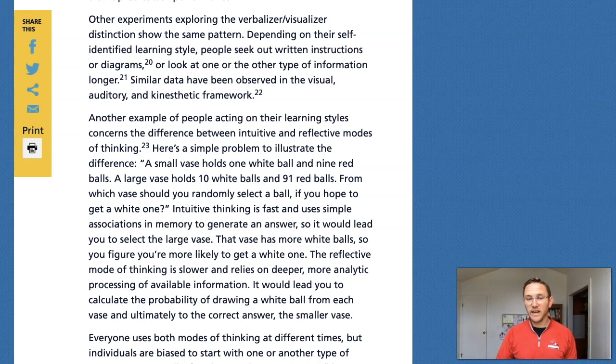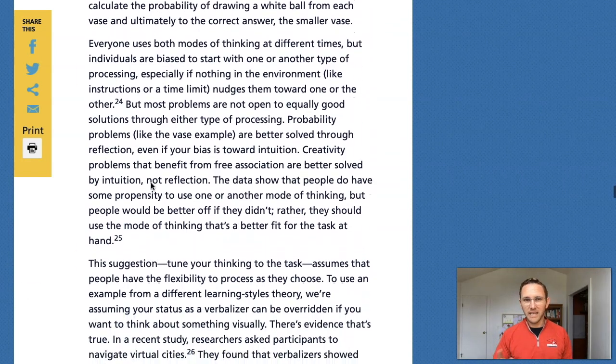Intuitive thinking is fast and uses simple associations and memory to generate an answer. So it would lead you to select the large vase. That vase has more white balls, so you figure you're more likely to get a white one. The reflective mode of thinking is slower and relies on deeper, more analytic processing of available information. It would lead you to calculate the probability of drawing a white ball from each vase and ultimately to the correct answer, the smaller vase. Everyone uses both modes of thinking at different times, but individuals are biased to start with one or another type of processing.